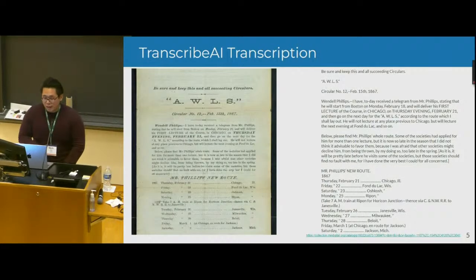So with that, I built an AI wrapper called Transcribe AI. I'm not very creative with the name. So it's designed to tackle these challenges head on. It can accurately transcribe typed, handwritten, and even mixed text, adapting to complex layouts that traditional OCR really struggles with.